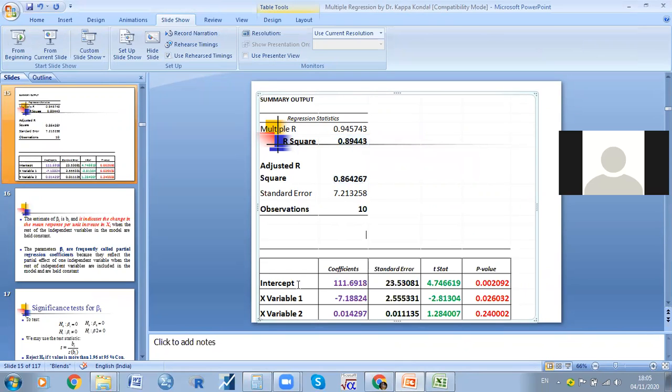Then we will come to know what the intercept is and what variable 1 and variable 2 are, that is x1 and x2. Here the coefficient values: the intercept is nothing but the alpha value or beta 0 value, 111.69. Then variable x1, the price, has a coefficient value of -7.18, and variable 2, income, has a coefficient of 0.01. These are the standard error values of the respective beta 0, beta 1, beta 2 values.